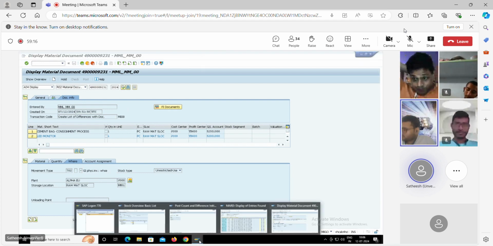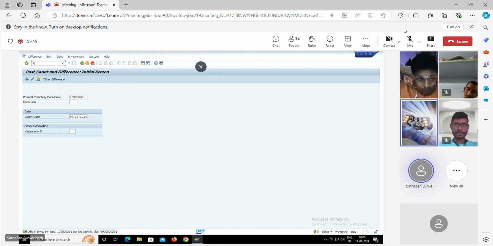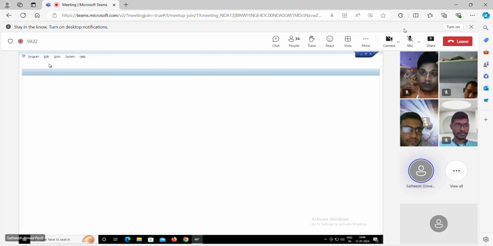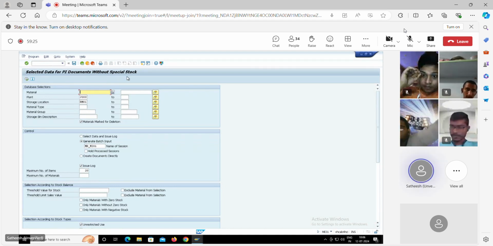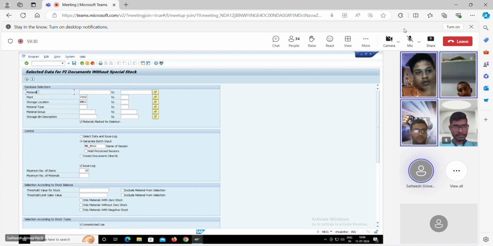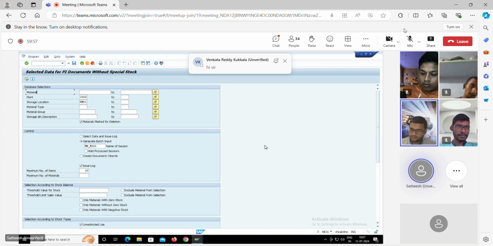There are two things that I need to talk about now. Here, I'm going to a T code called MI31. What is this? Selected data for documents without spaces. Here, I can initiate the physical inventory process for the complete plant. Any and every material in this plant and storage location, I can initiate in one single shot. Generally, if I need to do cycle counting every month, I'll schedule one background job. The system will create a physical inventory document in the background, and it will tell me to go ahead and carry out the physical inventory process for all of the materials inside your plant.